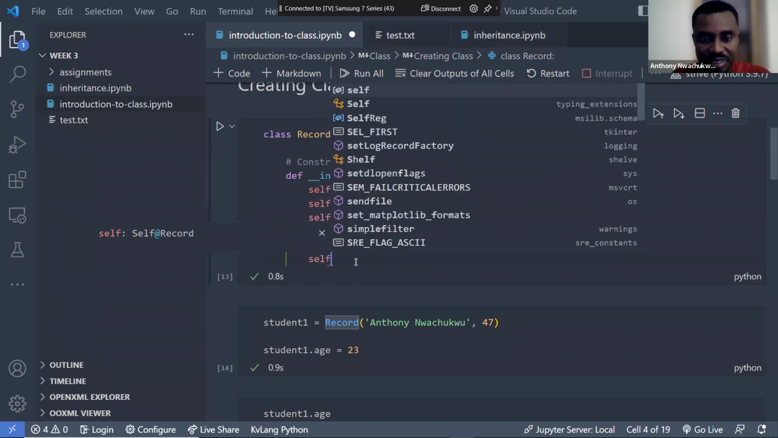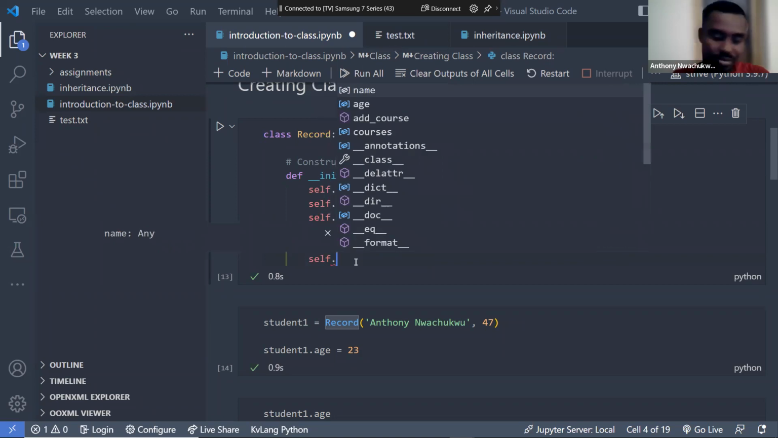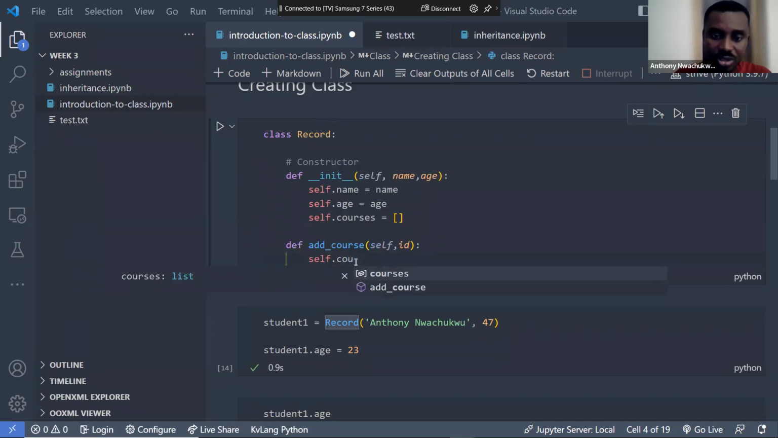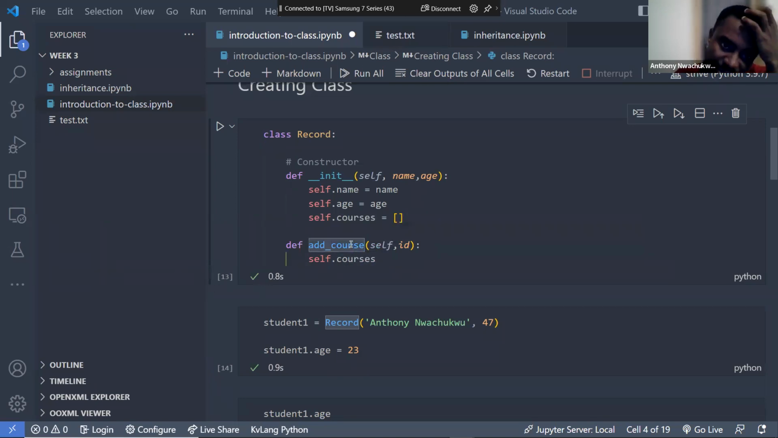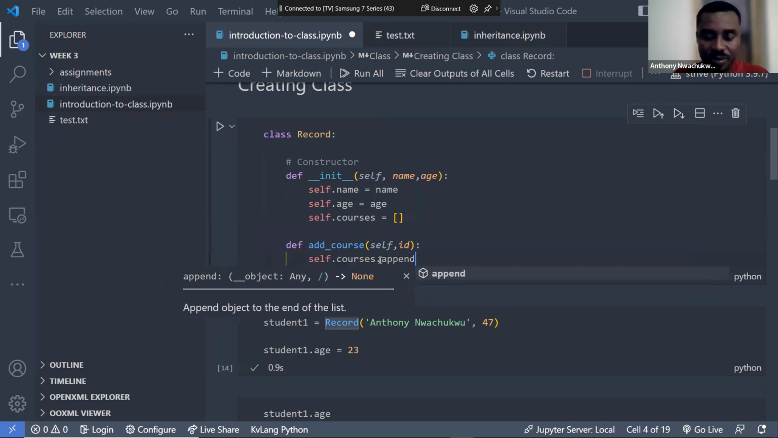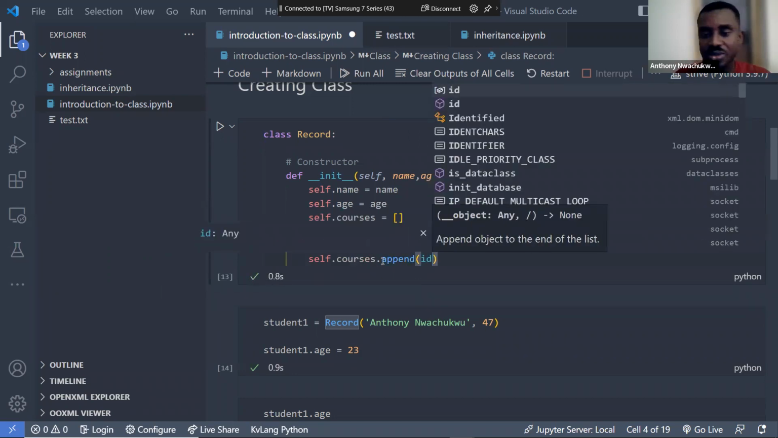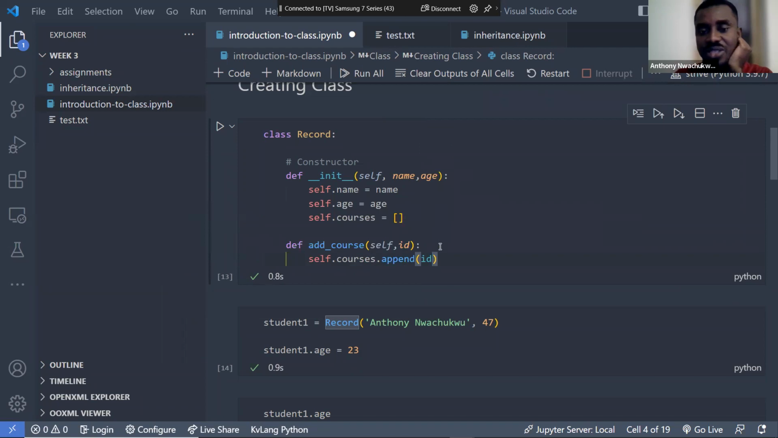So we can now say self.courses. These courses, we want to add something to it. Once someone calls this method add course, you should be able to get this course, do what to it, dot append the ID to that course. So when the person appends the ID, the course has been added there.